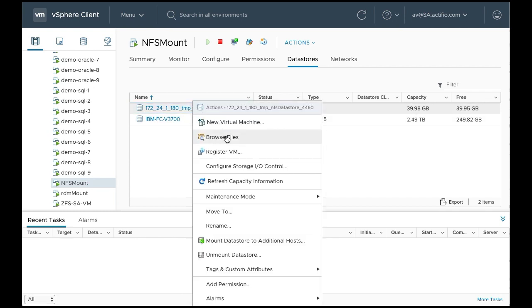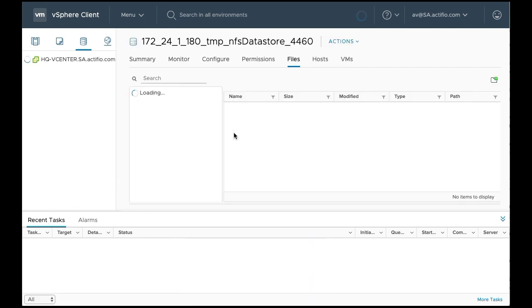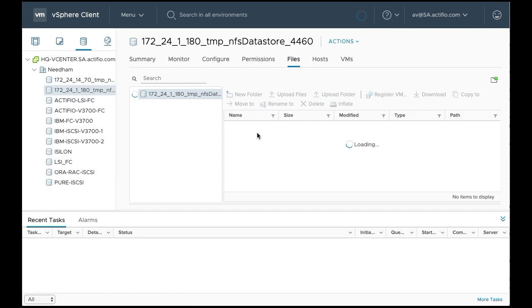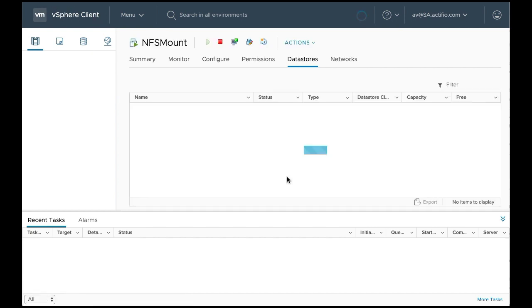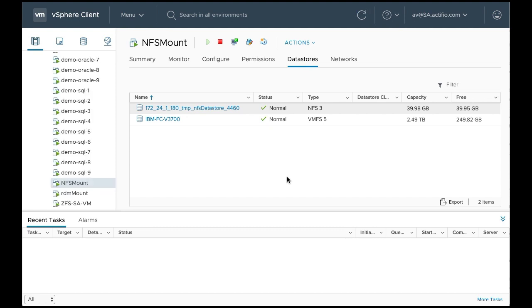Now, I will show you browse files, but honestly, it's not worth doing because there are many folders in here, and you don't know which one it's currently in. We could actually work it out, but it's unimportant. All we know for sure is that the disks, the data for this VMware VM that we've created, are coming out of the NFS Datastore.